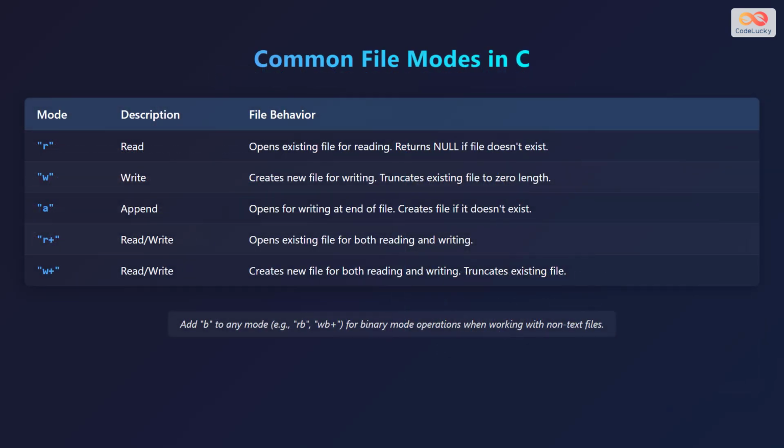Let's explore the common file modes available in C. The r mode is used to open an existing file for reading. If the file doesn't exist, fopen returns null. The w mode is used to create a new file for writing. If the file already exists, it truncates it to 0 length. The a mode is for appending, which opens a file for writing at the end of the file. If the file doesn't exist, it creates a new one.